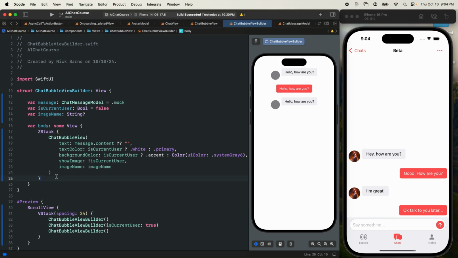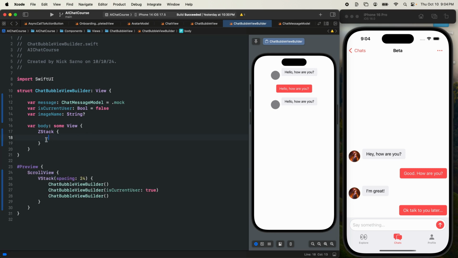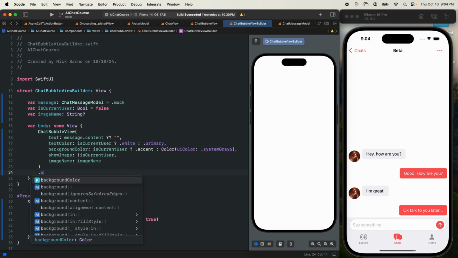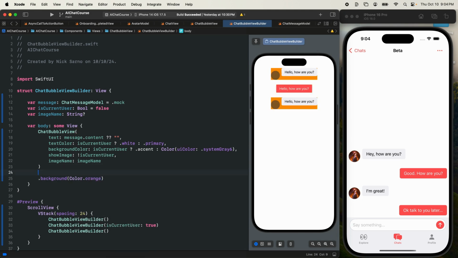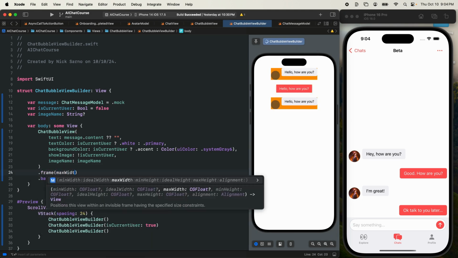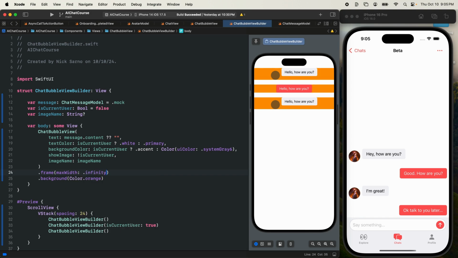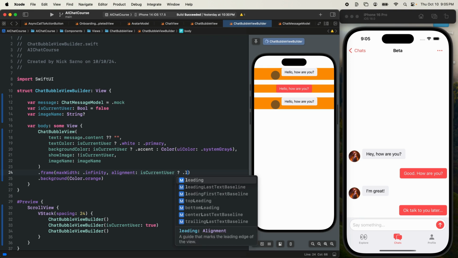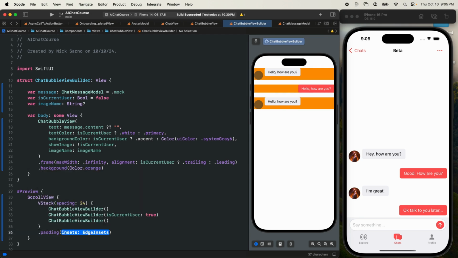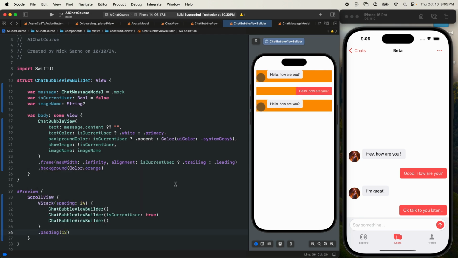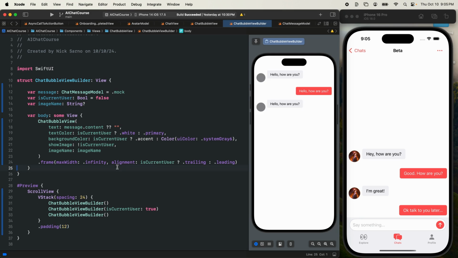I guess we don't really need a ZStack here, so let's just delete that. So on the background here, I have Color.orange. Let's just see the background. Let's give this a frame with a max width of infinity. And let's give this alignment. We'll say if isCurrentUser, let's align it to the trailing edge, otherwise leading. Push it to each side. Let's put some padding on the VStack of 12 just so it looks more realistic. And let's remove the background color.